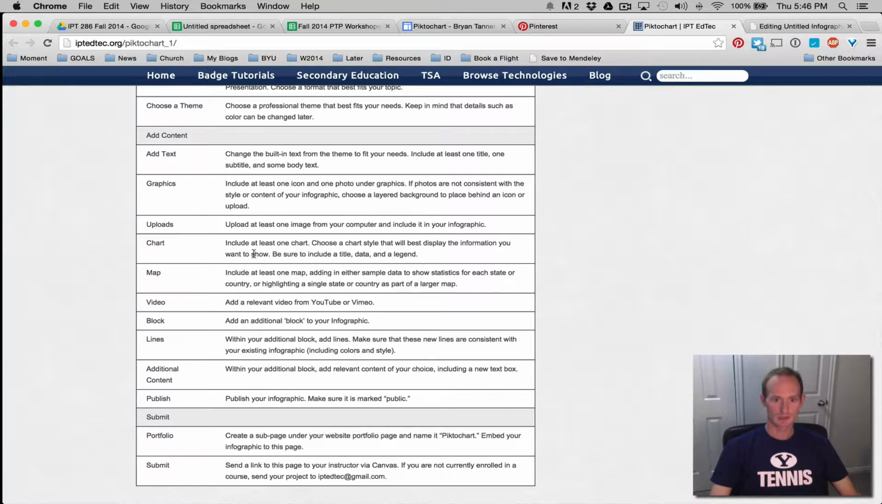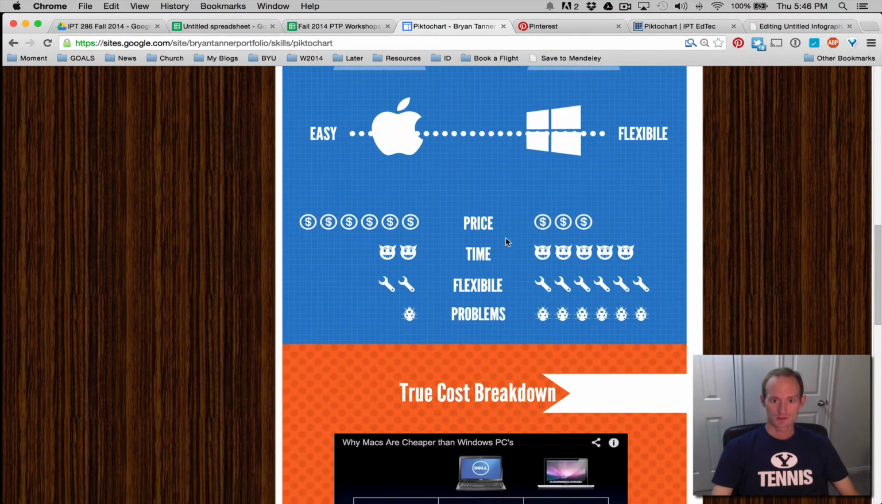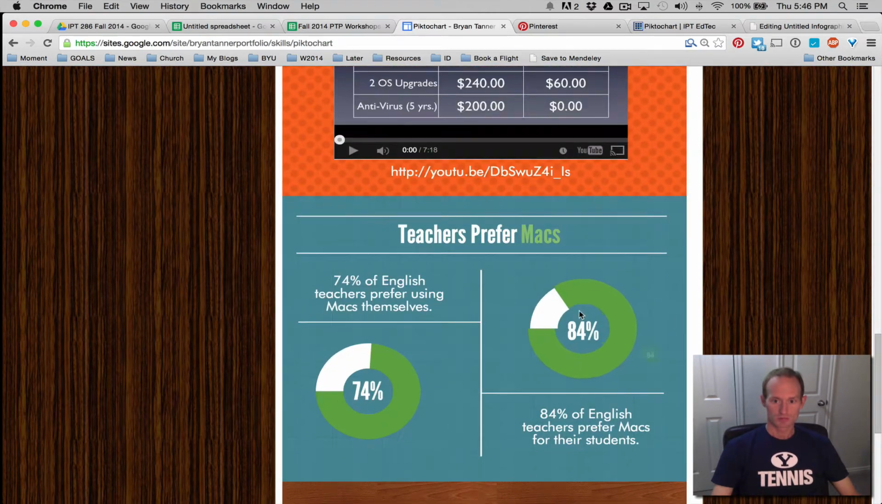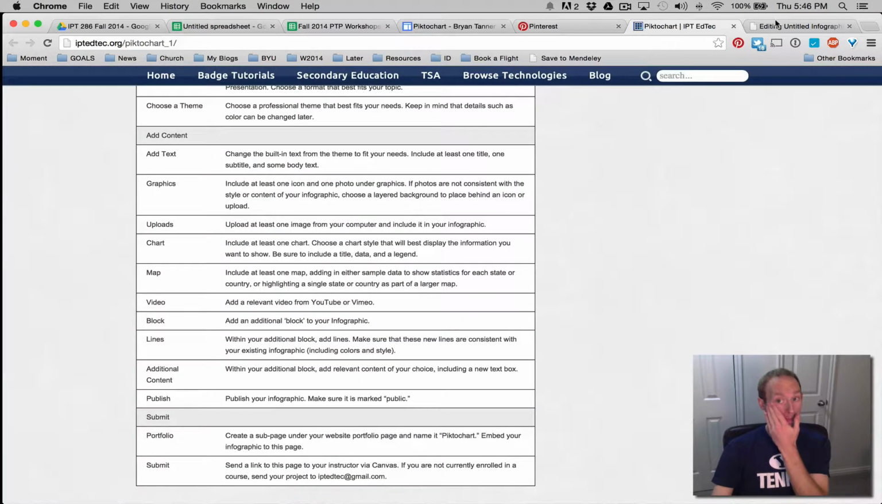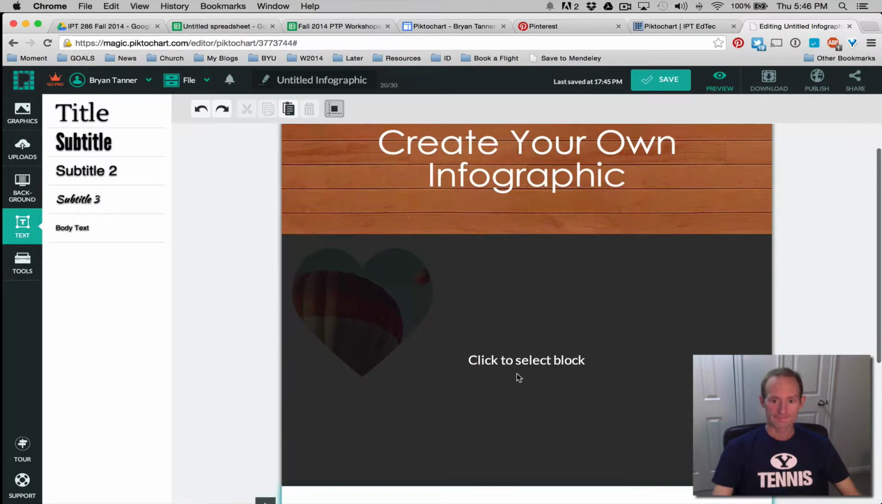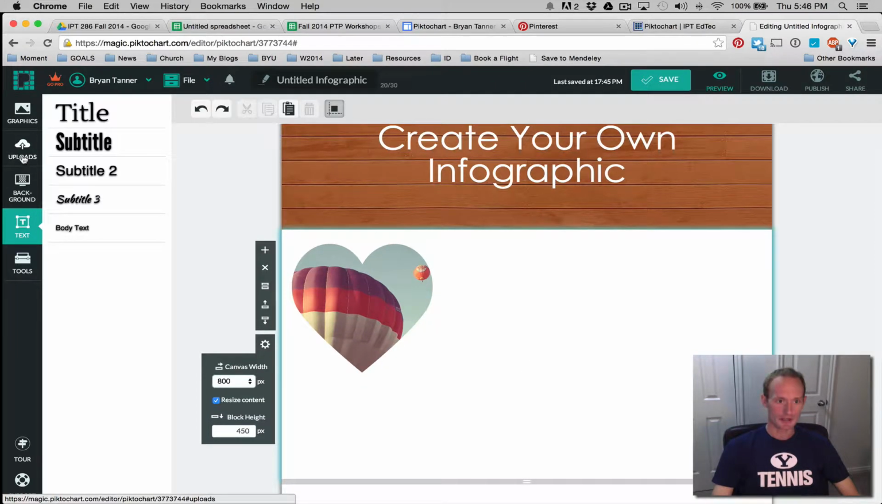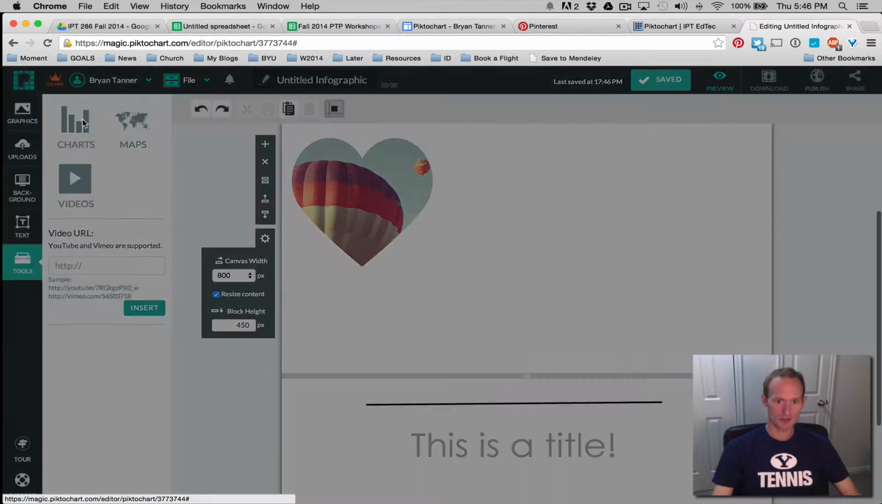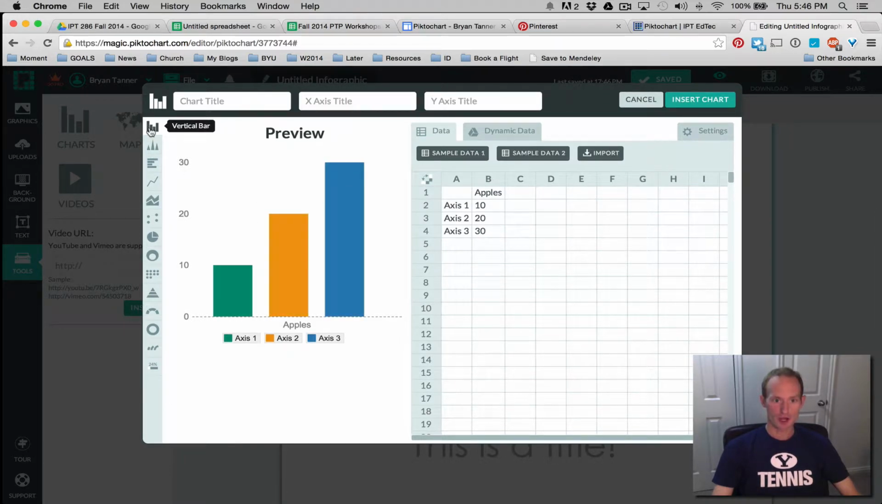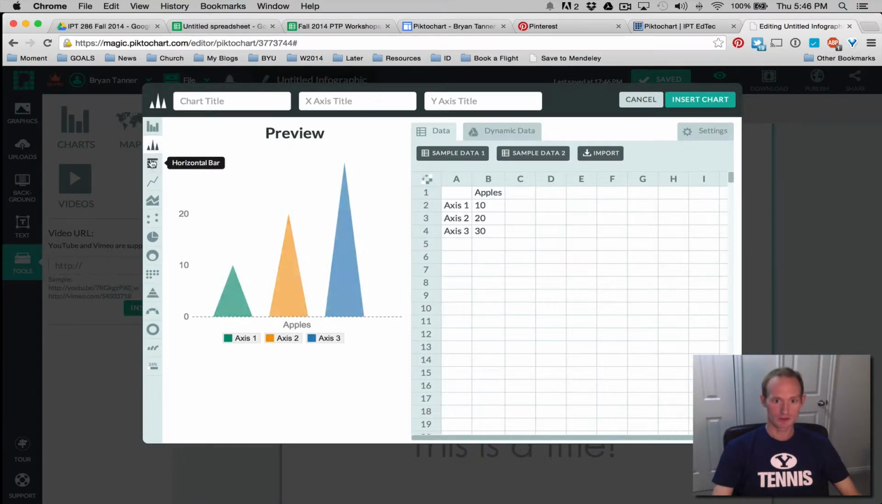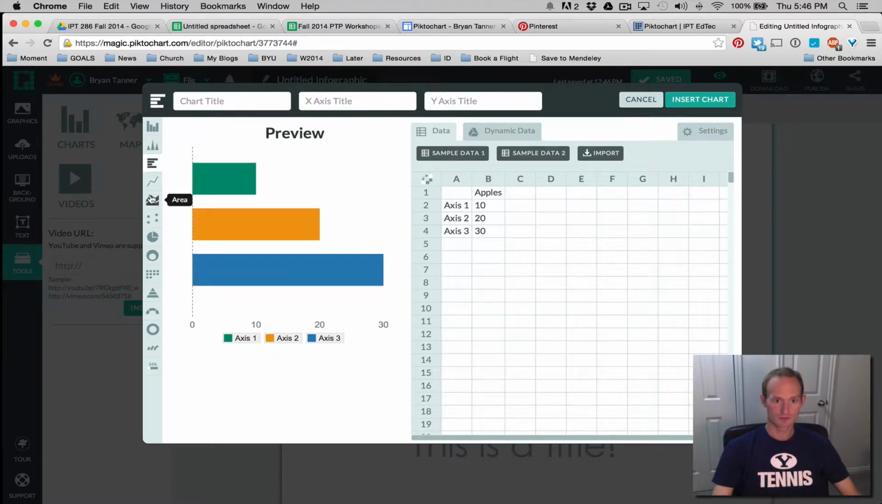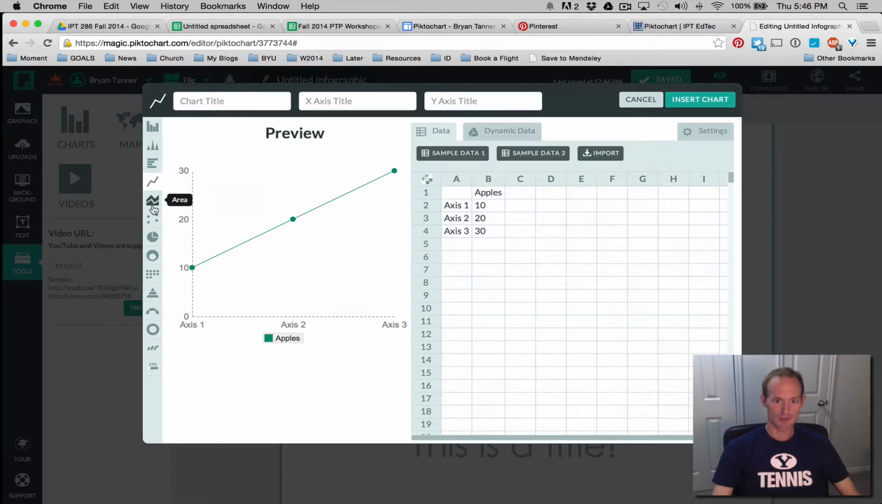We did graphics, we did upload, include at least one chart. All right, let me show you a chart. It's kind of a cool chart. All right, we're gonna add a chart right here. So that's under Tools, Charts. Now here are all your different chart options. Vertical bar, triangle bar, horizontal stuff. We've got a line chart. Let's do a line. Okay.